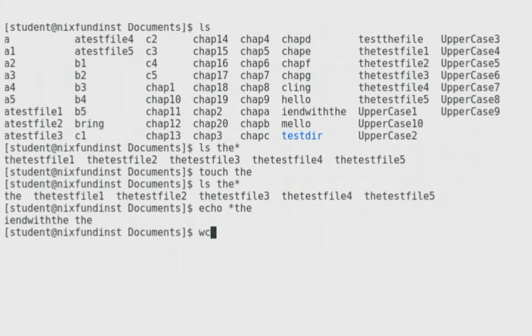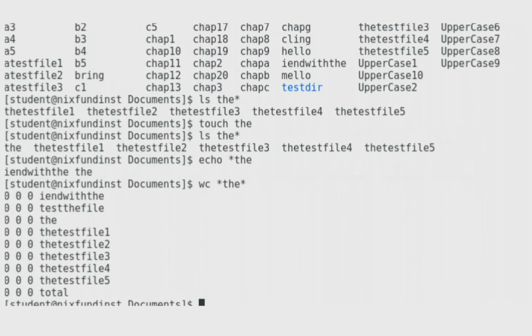If I use the word count command on *the*, it counts the number of lines, words, and bytes, or characters, in all of the files that have "the" anywhere in the file name. And it does that because there's an asterisk wildcard at the beginning and the end of the word "the". So it'll match the literal word "the" with nothing before or after it, as well as any other file that has the word "the" at the beginning, the end, or anywhere in between.